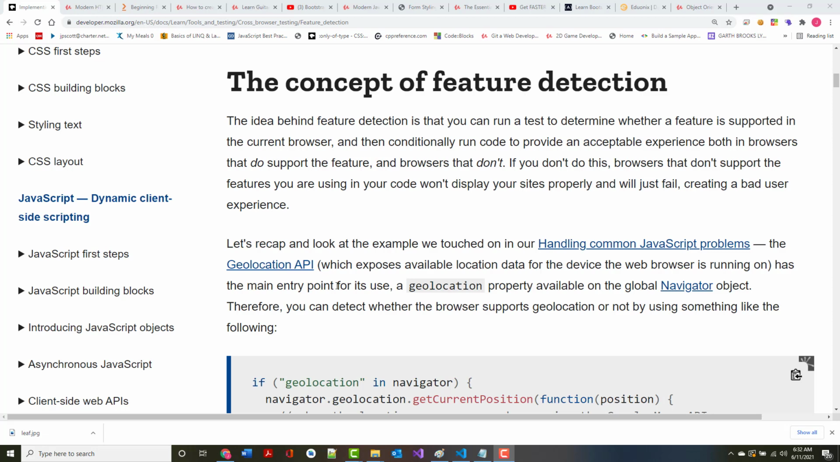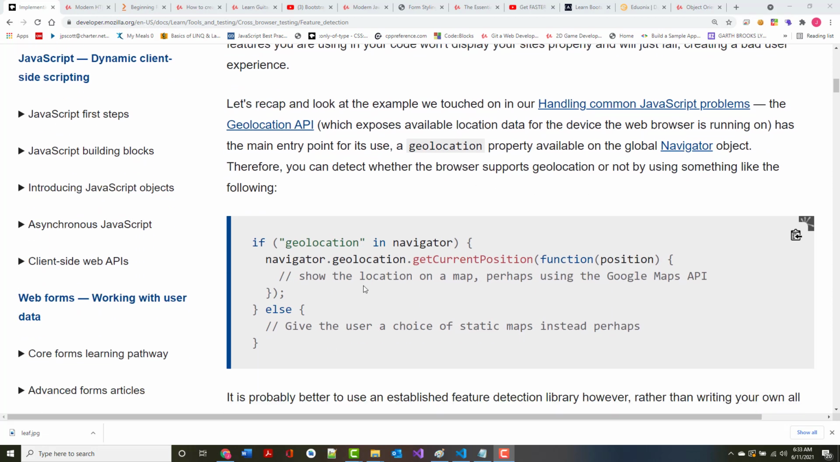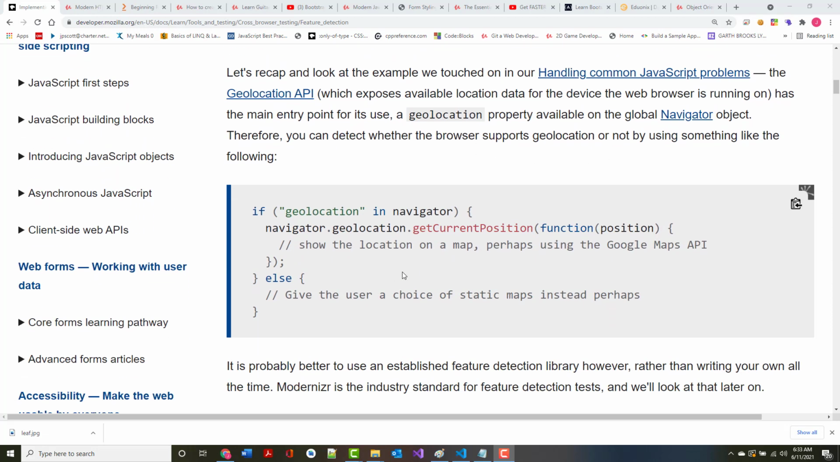As mentioned right here, the idea behind feature detection is that you can run a test to determine whether a feature is supported in the current browser, then conditionally run code based on whether or not it is. Let's recap and look at the example we touched on in handling common JavaScript problems. This was a geolocation example. Notice what they've got here. If geolocation in navigator. So this is going to detect whether or not the browser supports geolocation.